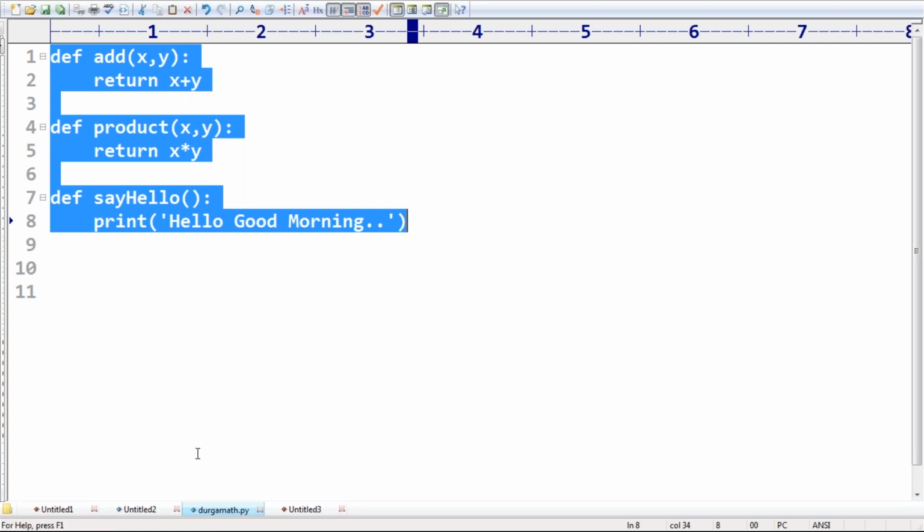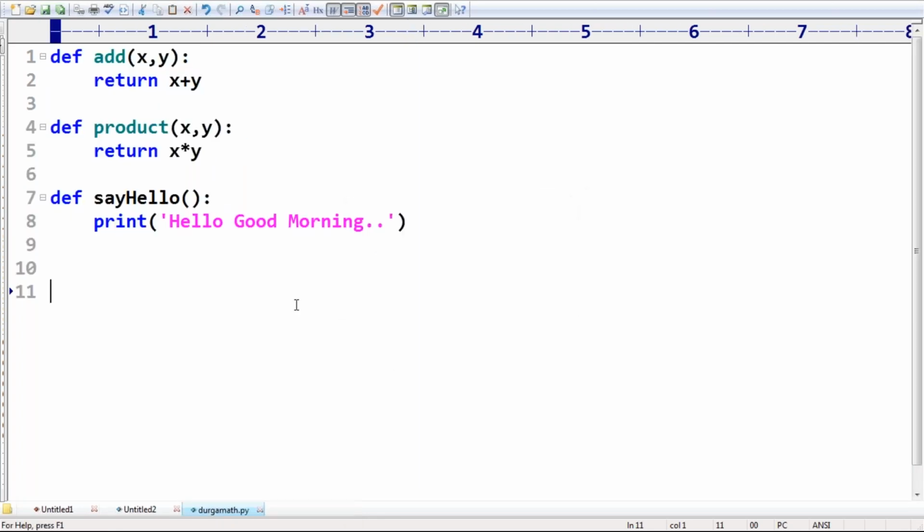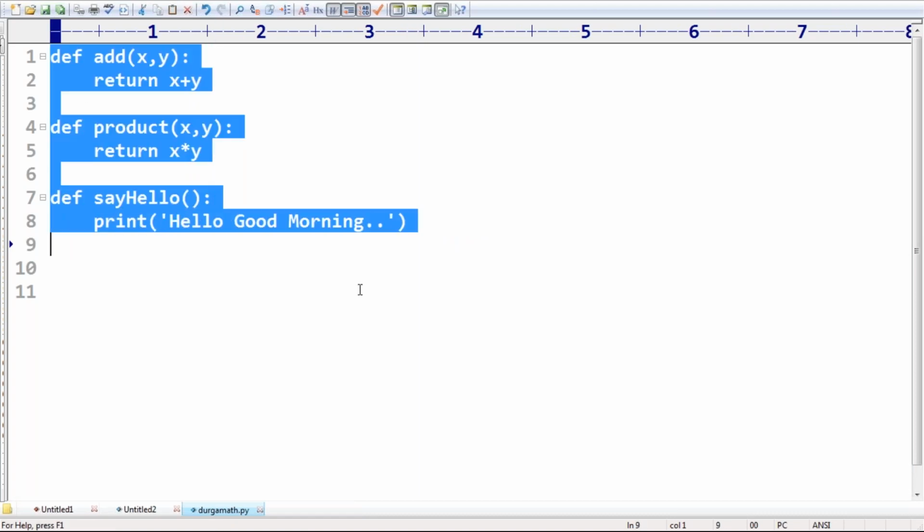Now it's clear. So now what I did is I wrote three functions, and I saved these functions to a module, like to a file. So now what is a module? A module is a file which contains several functions. Now everyone got the clarity.